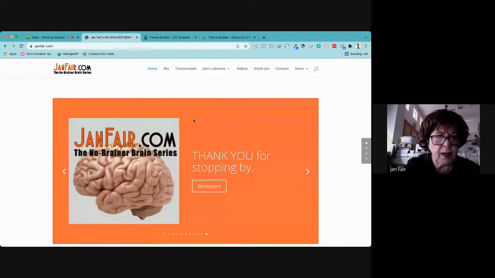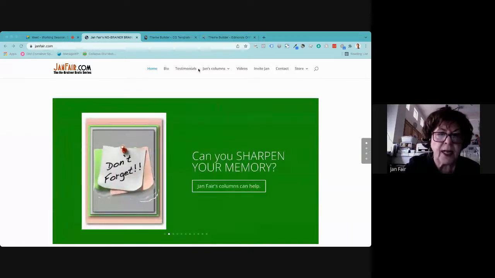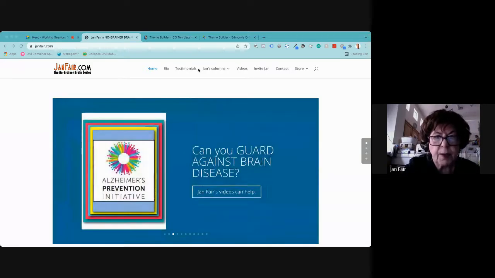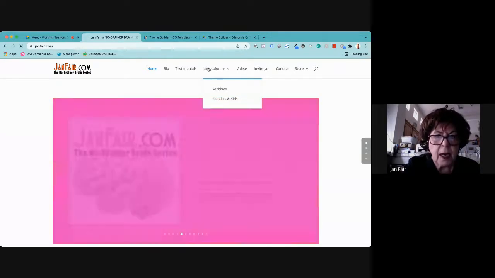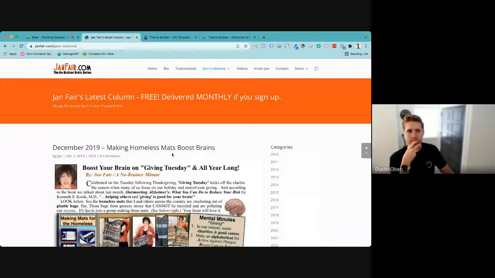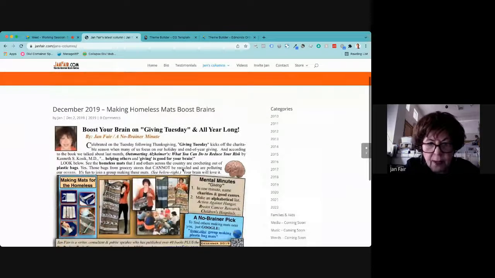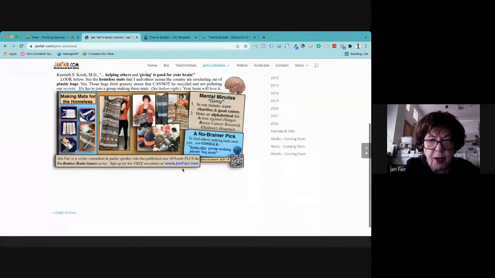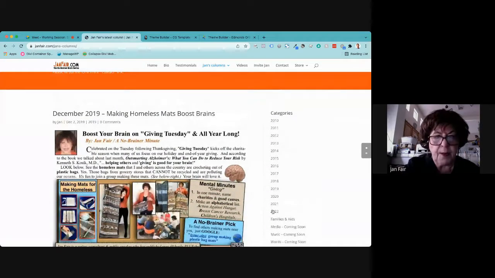So the problem I'm having, and I can't seem to fix it. See, I have tabs at the top where I have bio. I've written lots of books, in print, textbooks mostly and educational materials. Then my columns, there's where I put my columns every month. So if you click on Jan's columns, it morphs to my December 2019 column. But notice that in the categories at the right, I was able to upload, and now I have a category of 2022.